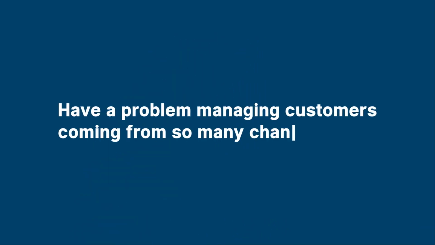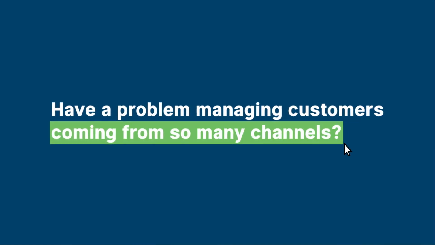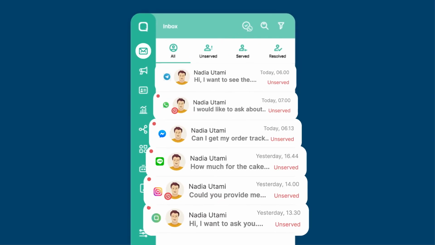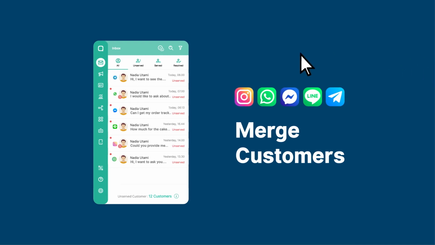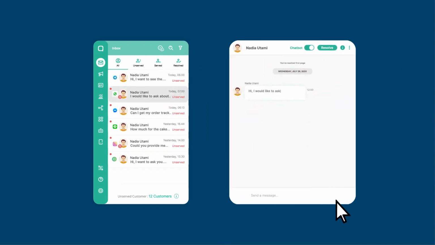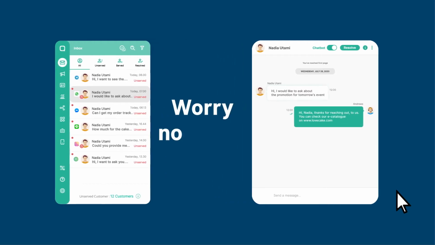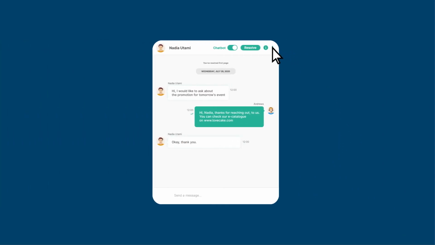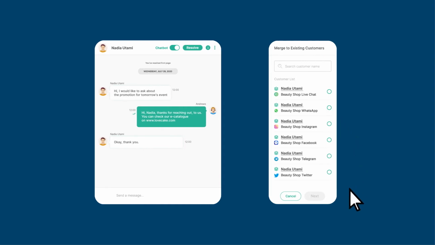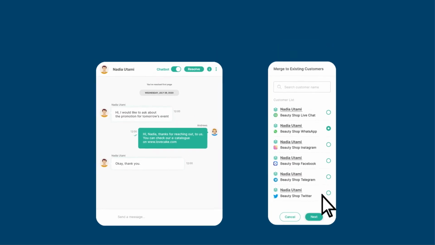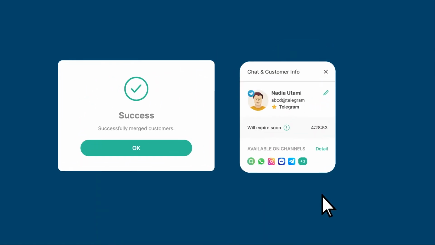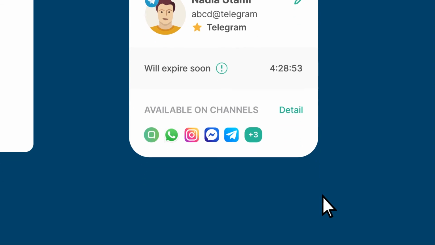Have a problem managing customers coming from so many channels? Worry no more! Managing your customers is easier now with the Merge Customers feature. Is the same person reaching your business from multiple channels? Worry no more! With Merge Customers, you can combine customer profiles from different channels under the same customer name. Managing your customer data now is never as easy as this.